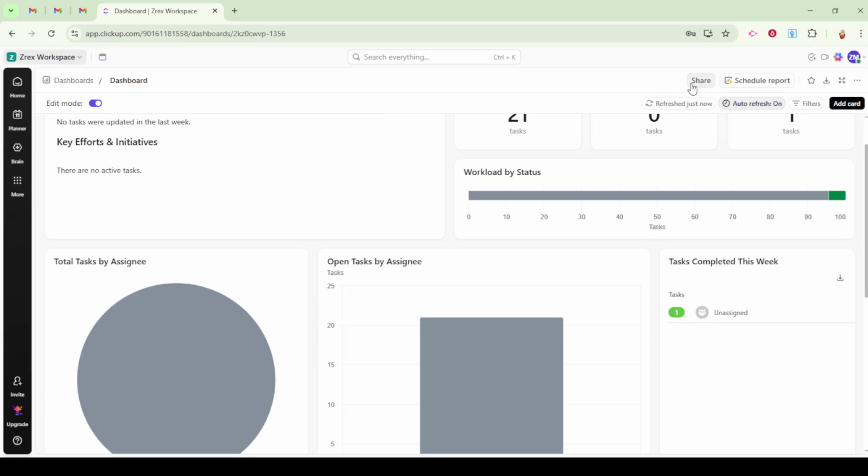By following these steps, you will have crafted a customized dashboard in ClickUp that allows you to effectively track your projects, monitor your team's performance, and visualize your workflow, all crucial elements for successful project management.